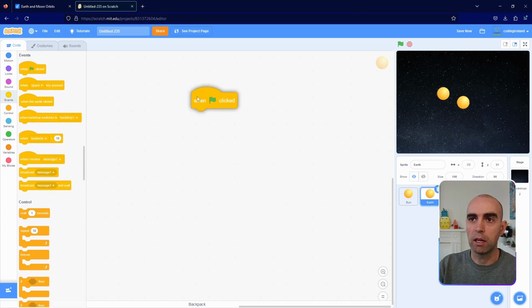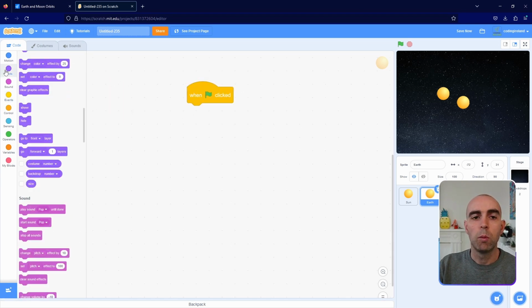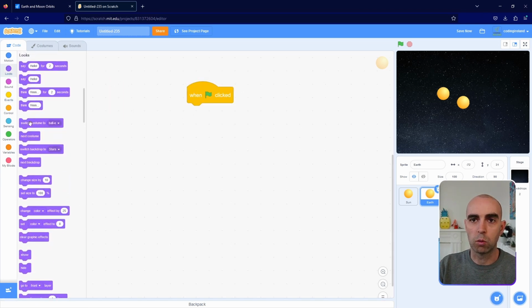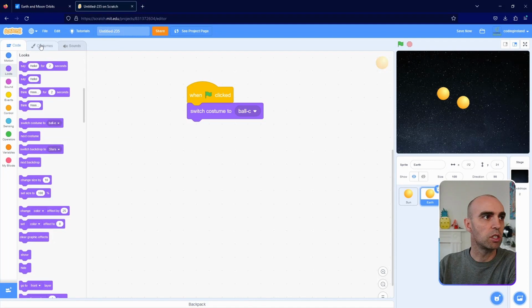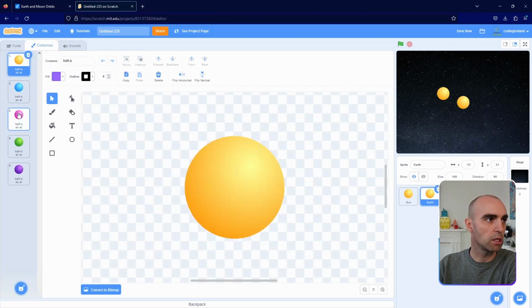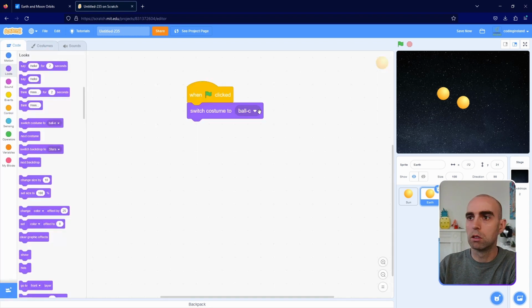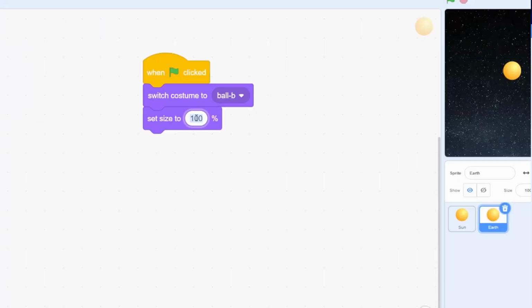So again, another when green flag clicked, but this time into looks, and we'll get switch costume to. And we're going to say ball C. Actually, if I show you here, if I click on costumes up here, we can see all the different costumes. Oh, sorry, not ball C, we want ball B here. So change that to be ball B. And then we're going to say set size to 30%.